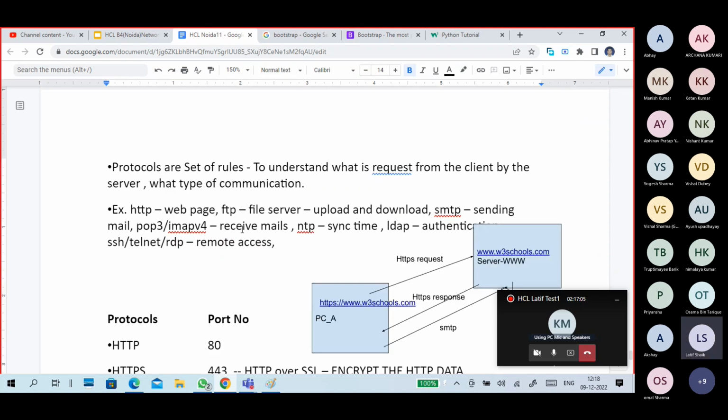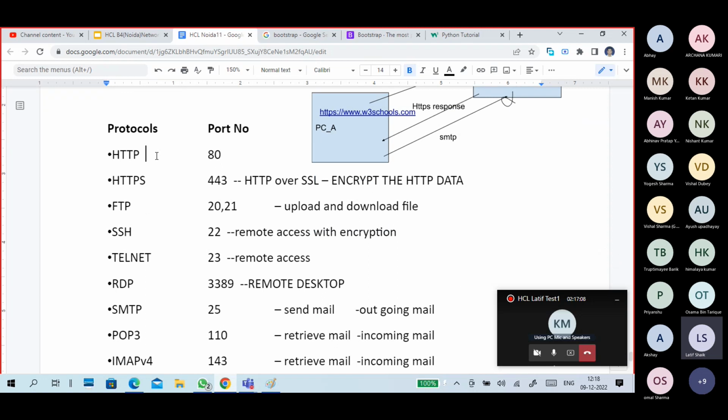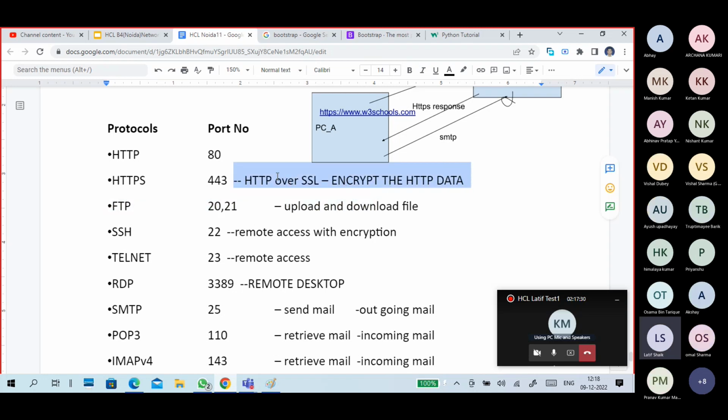Okay guys, here it is. Some protocols and port numbers. HTTP, Hypertext Transfer Protocol, is used for web page requests and web-related communication. Port number is 80. HTTPS is also web communication like HTTP, but the S means secure. What is the meaning of secure? We send HTTP data over SSL, which means it encrypts the HTTP data.